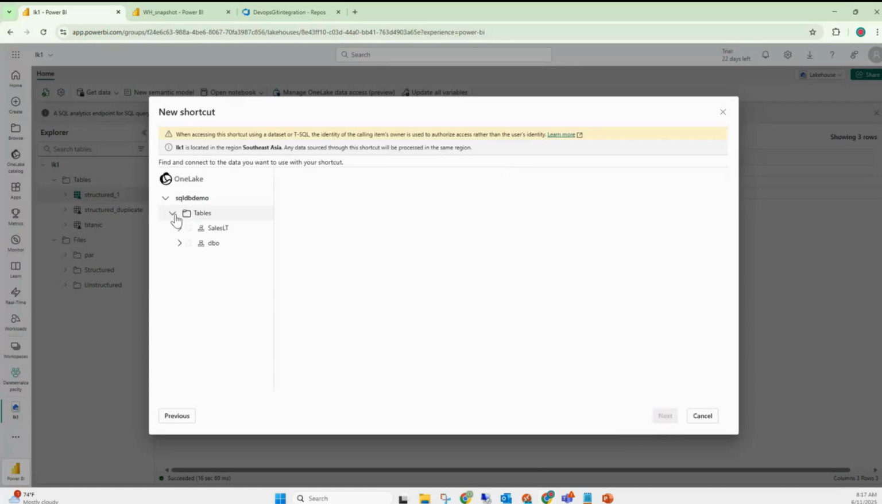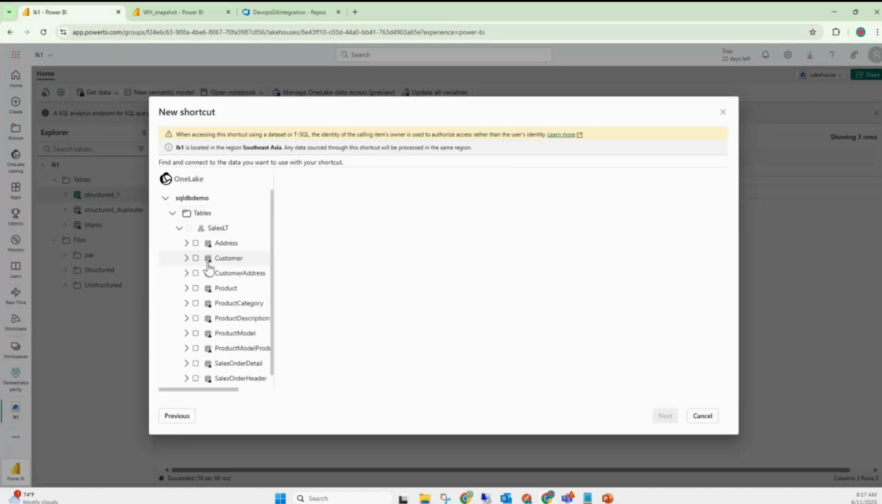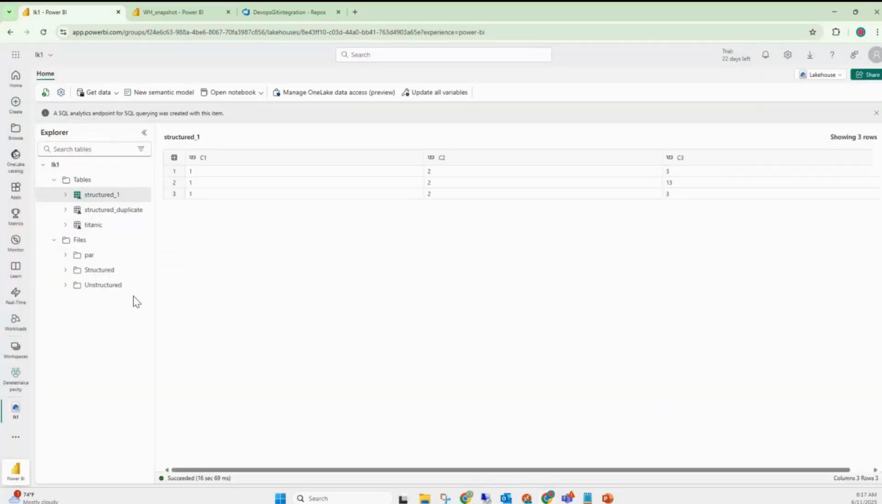But can one create a shortcut to the Fabric SQL database? The answer is yes, I can create a shortcut to the Fabric SQL database. So imagine that in the SQL Analytics endpoint, the collation is defined to only 2 collations, whereas the Fabric SQL database supports multiple collations. Rather than leveraging the SQL Analytics endpoint for cross query, I can create a shortcut to my Fabric SQL database and leverage that for cross query.